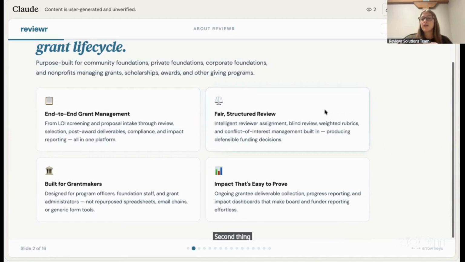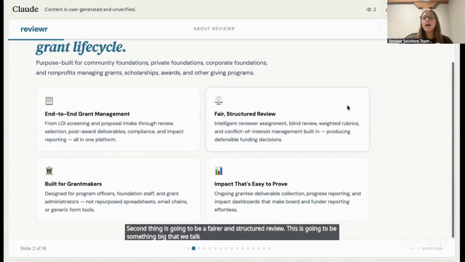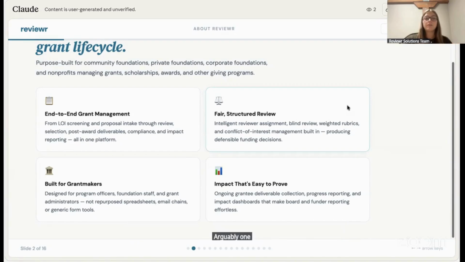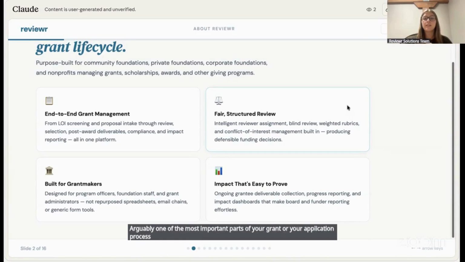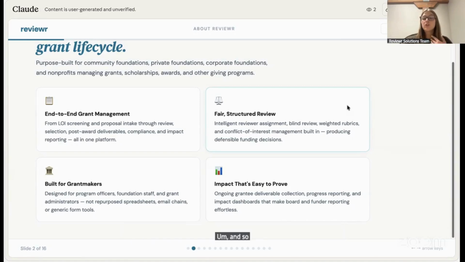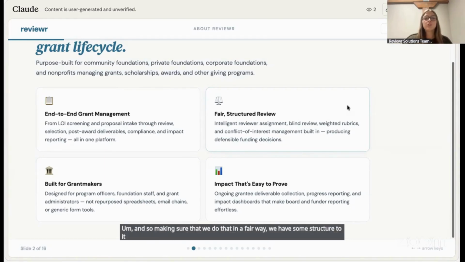Second thing is going to be a fair and structured review. This is something big that we talk about today. Arguably, one of the most important parts of your grant or your application process is deciding who's receiving those grants, who is the winner of your event. So we want to make sure that we do that in a fair way, with some structure to it, not just throwing something together, but actually planning and having more intention around what we're doing.